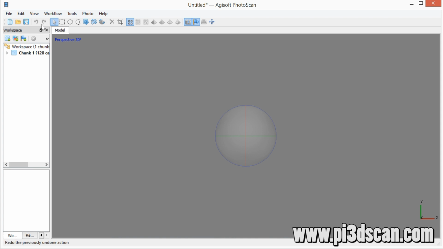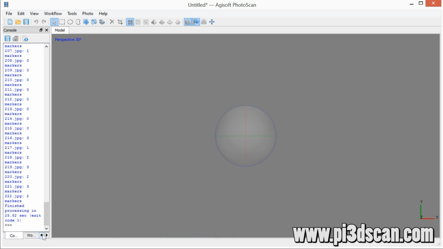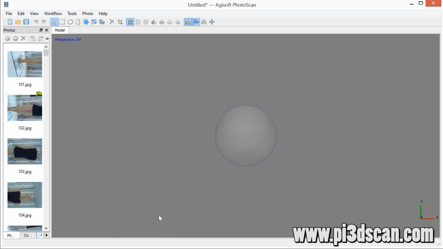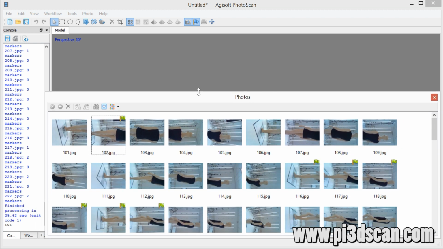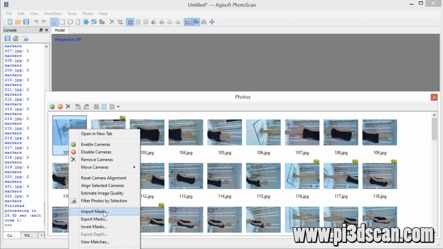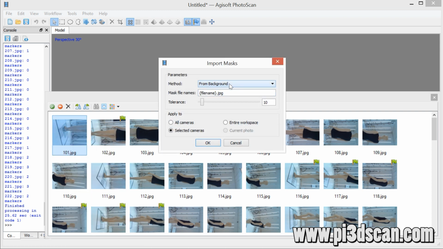The second thing that we want to do is place a mask on our photos. The way we mask our photos is by also taking a scan of the images with the scanner empty. If you have a scan of your scanner that's empty plus a scan where you have the person in the scanner, you can click any of these images, right click, and say import masks. By importing masks, we're going to say from background, and make sure that you're using the right file name of the files that you'll be providing.